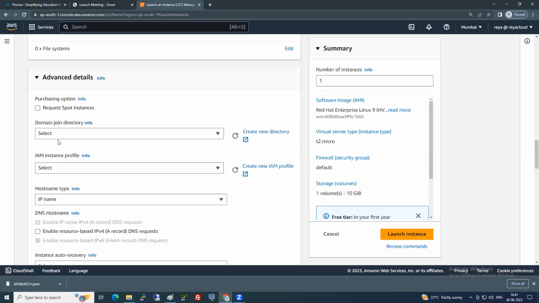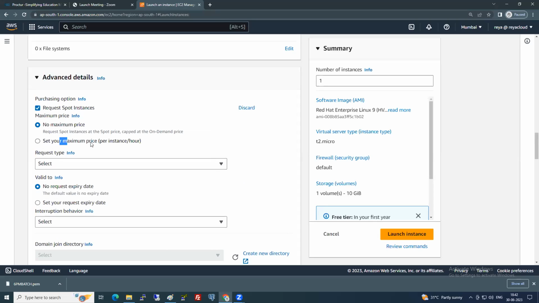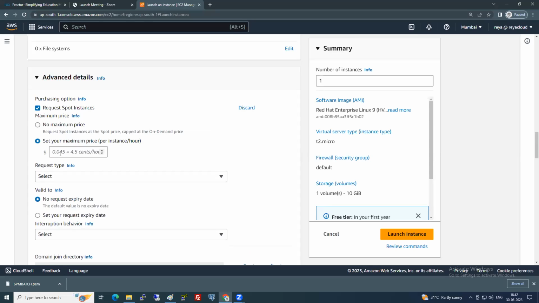Is it on demand or spot? On demand. So here it is asking for spot. Do you need spot now? Not required, no. But if at all you want spot later, how do you see this? Check request spot instance. Do you see customize? So set your maximum price. We need to set our price now, right? Set your max. Currently the price is 0.045, 4.5 cents per hour. So you need to give more than 4.5, or equal to it, then only you will get it.